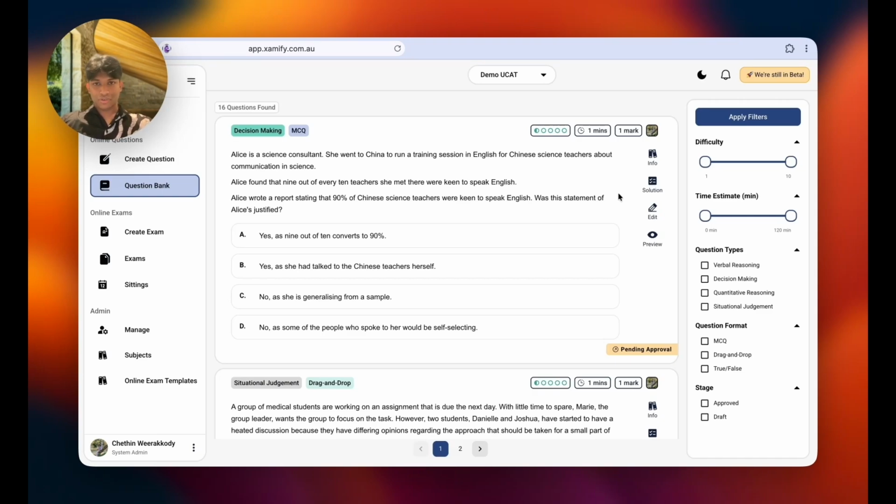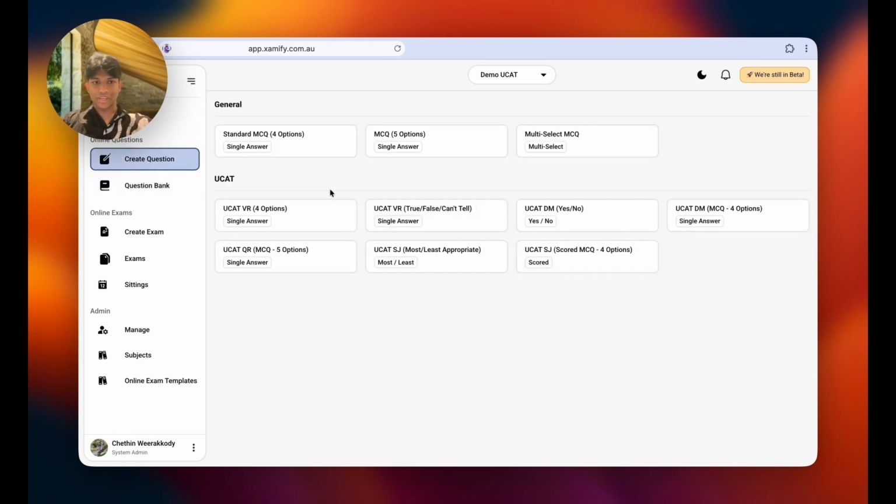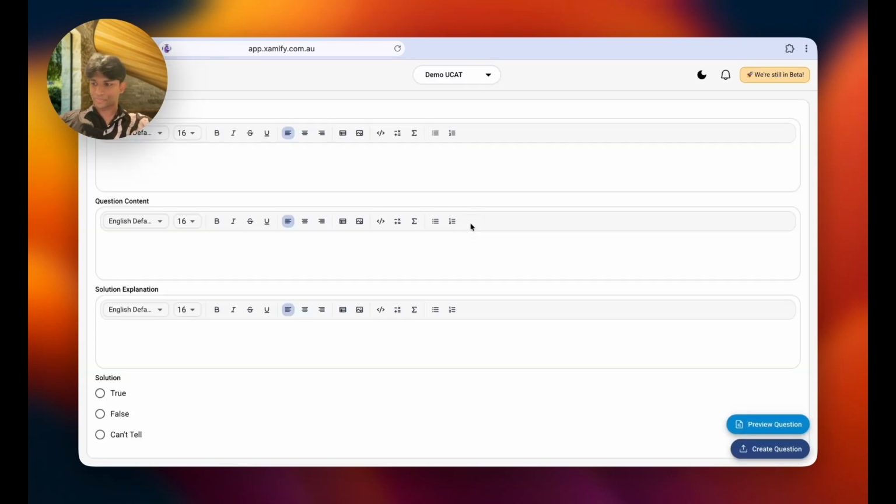Now, when you want to create a UCAT exam, the first thing that you'll have to do is create a question. Over here, we can choose between any of the UCAT types of questions. For example, verbal reasoning, true, false, multiple choice. You have your situational judgment, all the different variants of questions that UCAT supports. For the demonstration, I will go with a verbal reasoning true, false question.